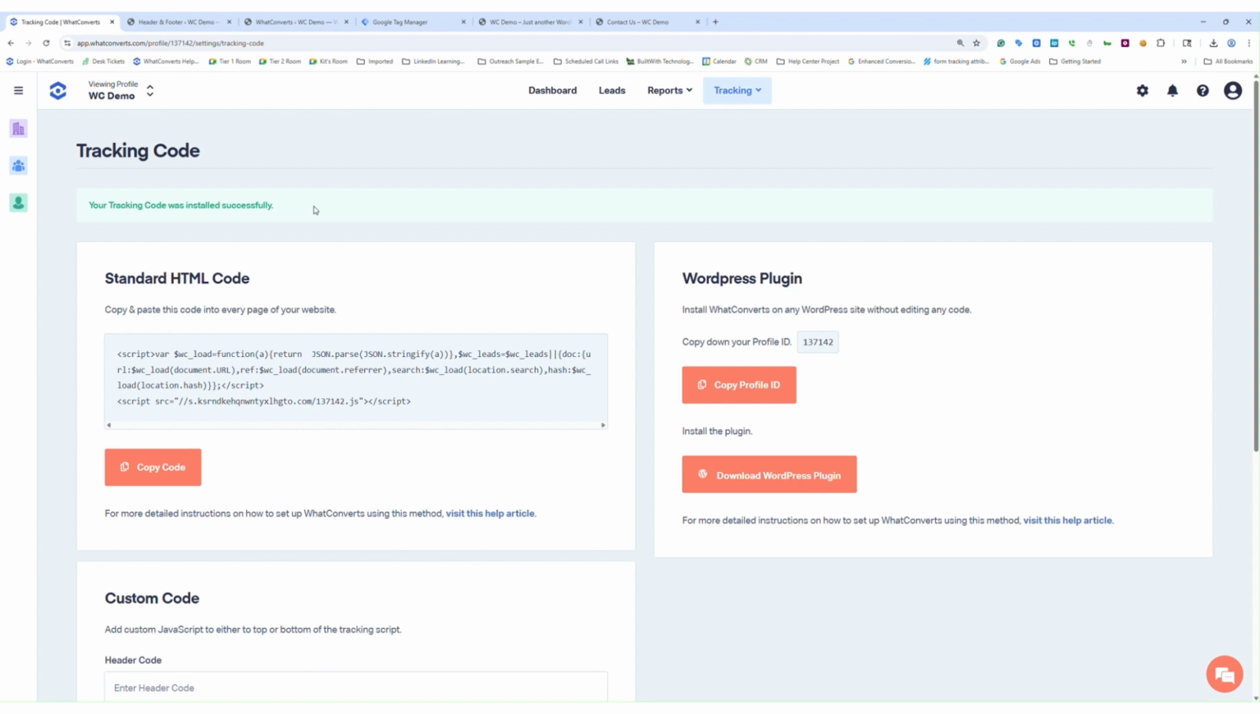Dynamic number insertion allows WhatConverts to dynamically swap the existing number on your website with one of the numbers in your dynamic number pool. Using dynamic number insertion, we'll also be able to gather more granular data such as source, medium, campaigns, and even keyword data.